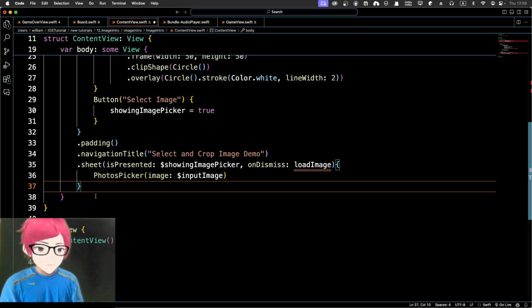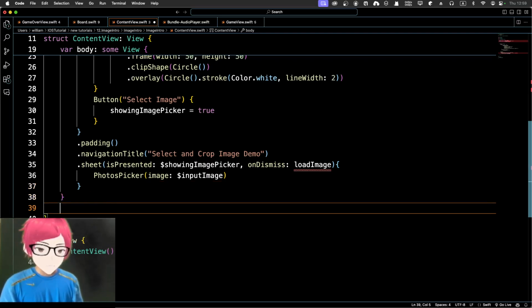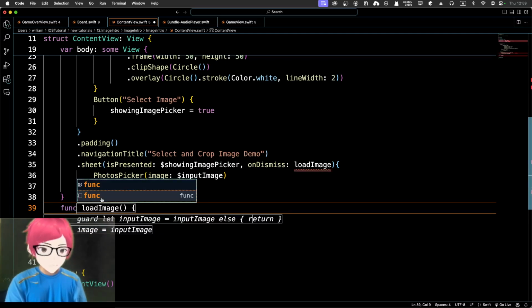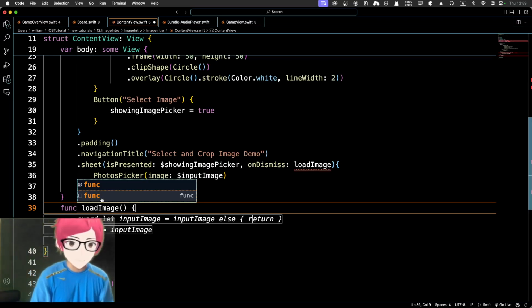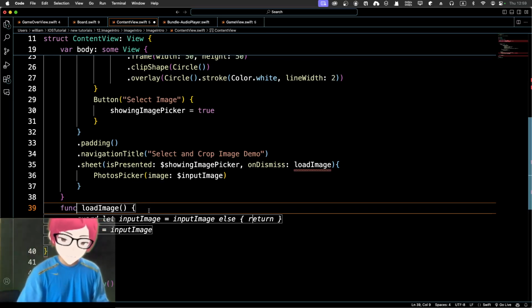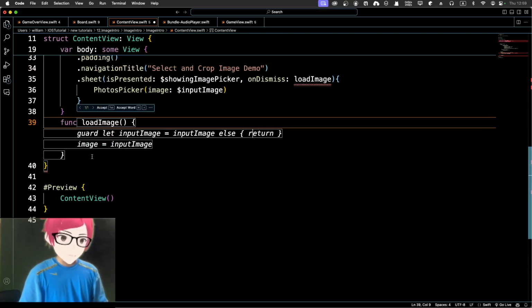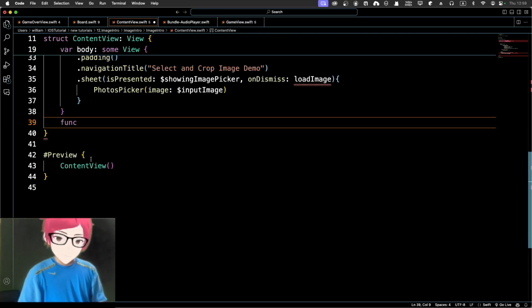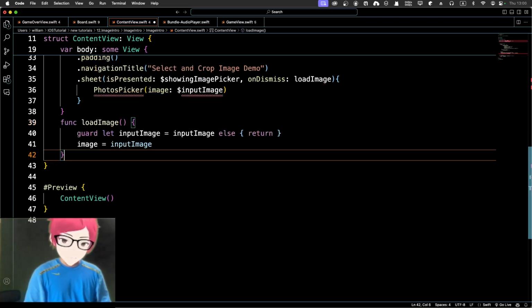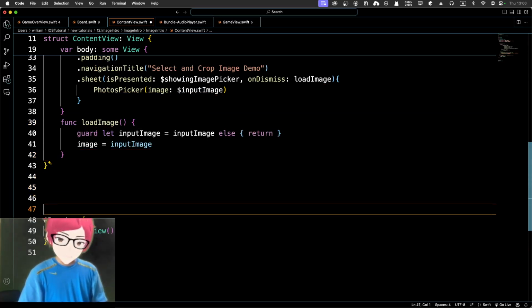So let's look at here. So we've got a sheet, photo picker, yeah, maybe place it here, okay. I'm going to add a function, load image. Guard input image will be input image, else return. Image will be input image. Yeah, that's good. That's pretty good, in fact. So we've got a function that can pick this, and then yeah, why is it not accepted? So load image, okay, accept it, and then yeah.